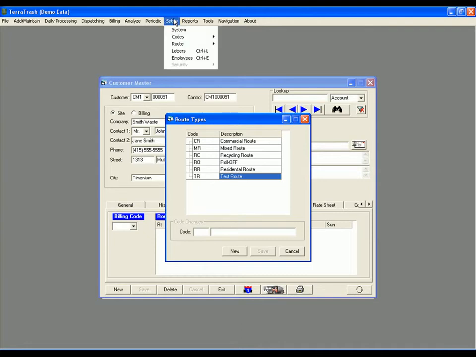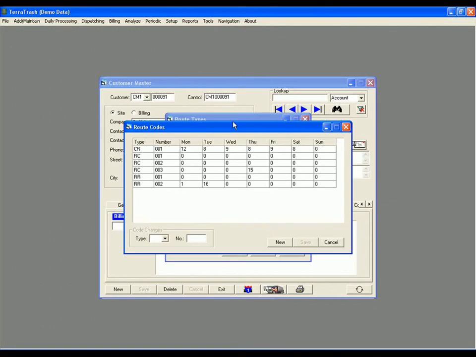Next, go to Setup, then Route, then Detail. This step is only required after you've created your route types. In this screen, you have to click New, select a route type, then enter the number of that route. Now if you have 2 of that type, go through the same motions again, but this time you'll enter in a 2 for the route number. Then hit Save. This shows that you have 2 different test routes.